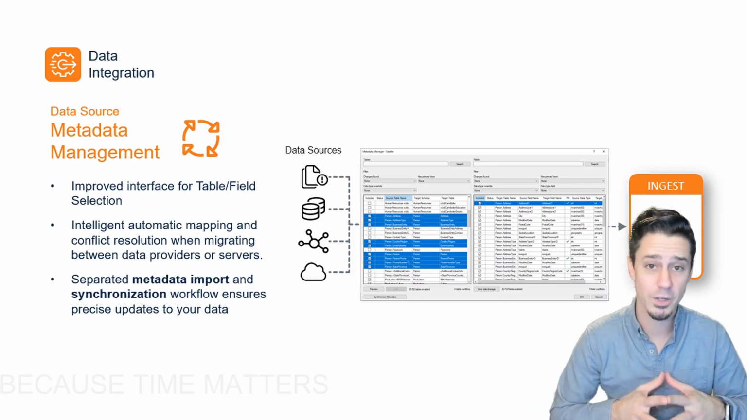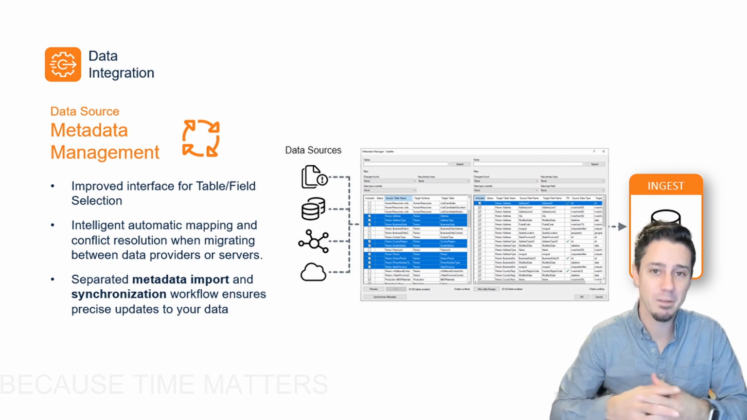Okay, so another feature I'm really excited about is the new Metadata Manager.